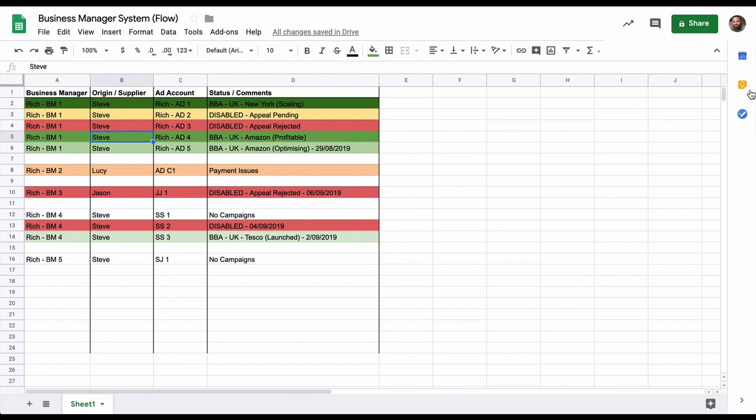But over time, you've built yourself a good log of information that you can use to manage your business managers and your ad accounts. This system provides a great way for you to keep track of everything that's going on. And I'd advise you, as soon as you start a 3-day rule for a new campaign on an ad account, make sure you update this. Make sure you keep everything up to date.